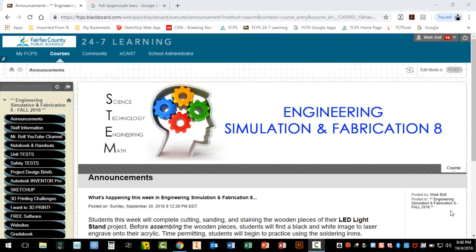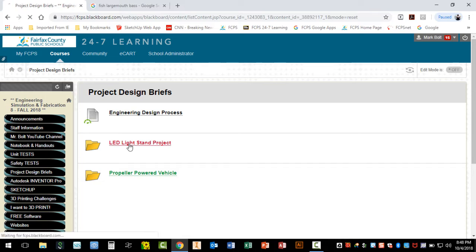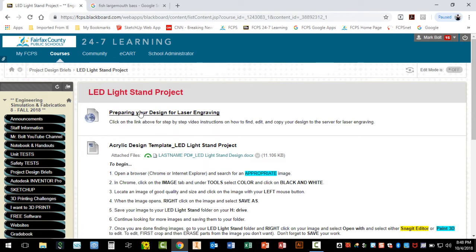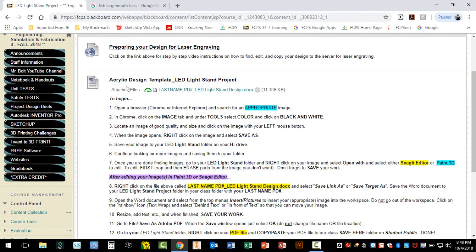Okay, in the last video I showed you how to find an appropriate image for laser engraving. Now we're going to go ahead and edit that image. Once again, just to retrace our steps, we were in the Project Design Briefs tab, LED Light Stand project, and once again there's that link to the series of videos on how to do this along with a few other things.